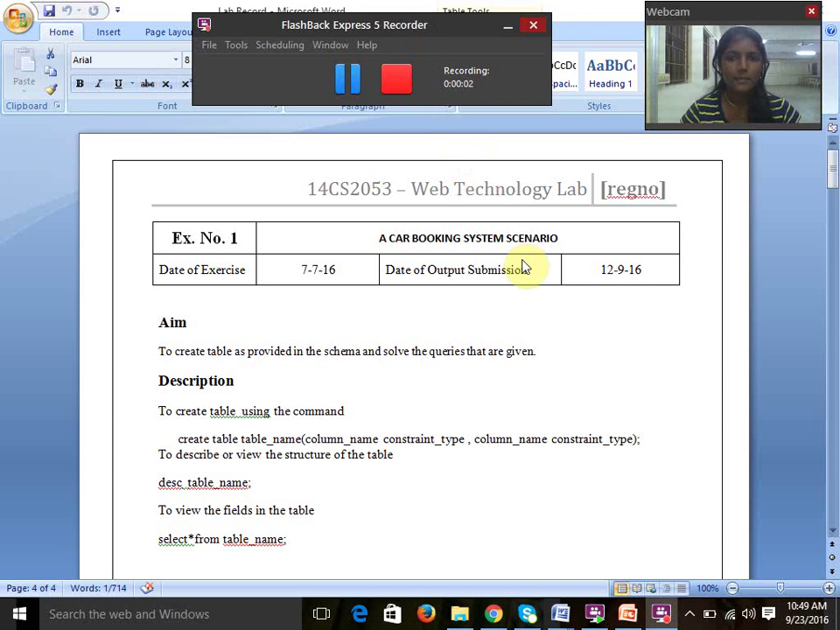Hi friends, I'm here to explain how to create a table as provided in the schema and to solve the queries on the given table in a given question. This is my database lab experiment second exercise.